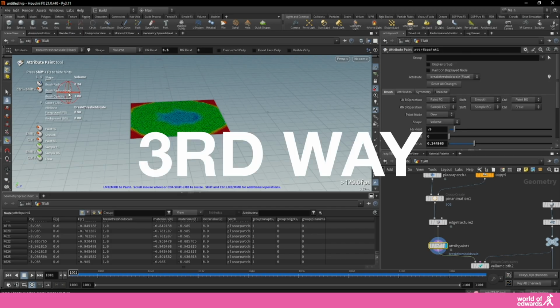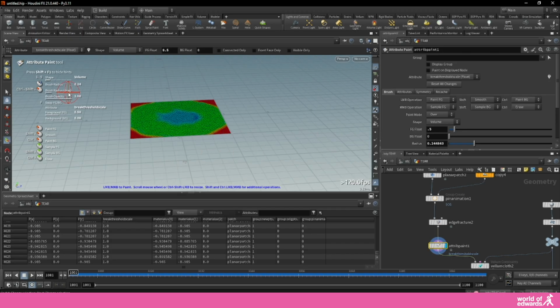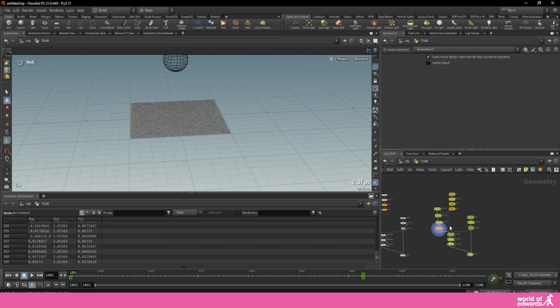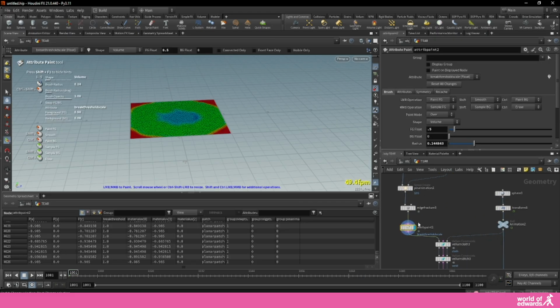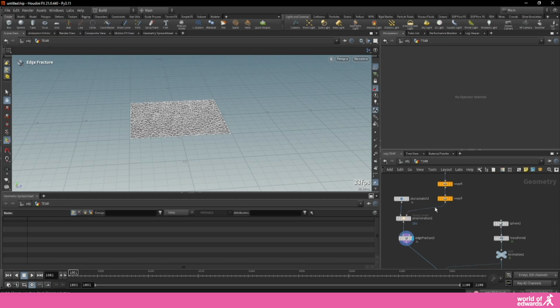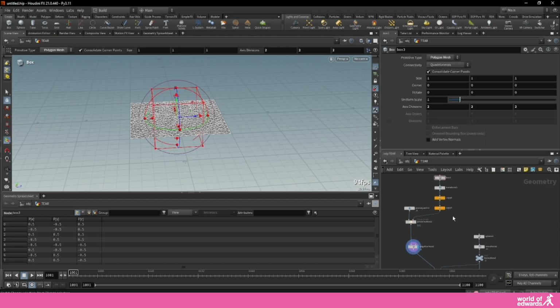So now I'm gonna show you the third and final way. It's gonna be a step up in difficulty, but it's actually really simple. But this is gonna be the most procedural out of all of them. So we're gonna do the same exact setup. Instead of our attribute paint, we could delete that. So you could do this in a couple ways.